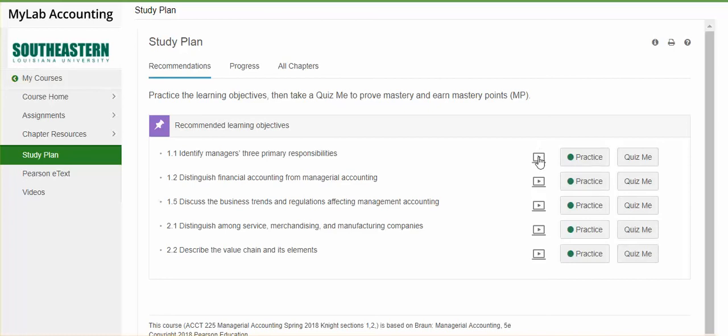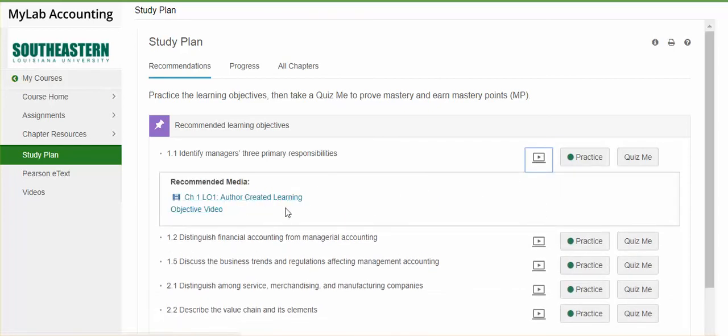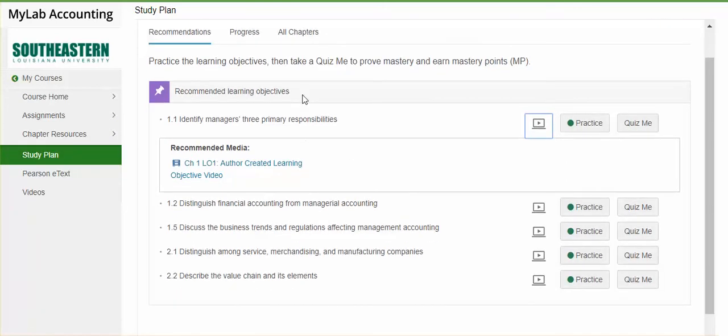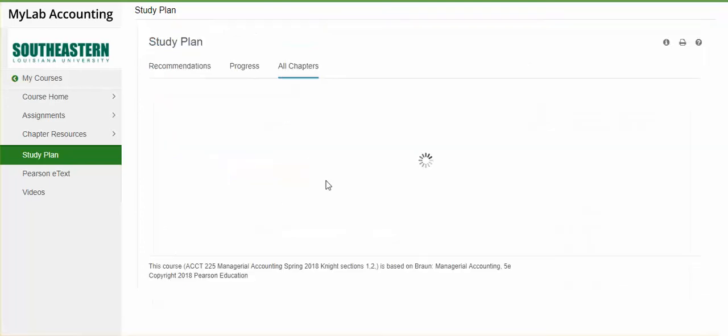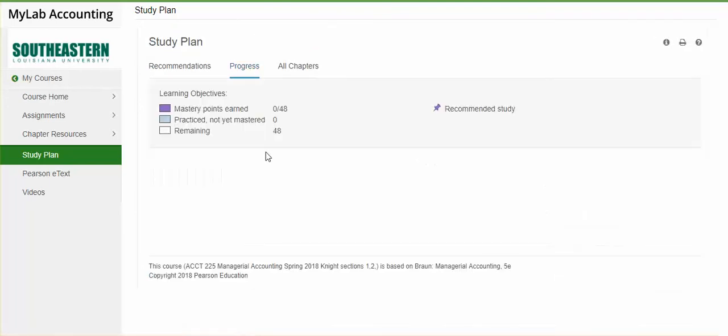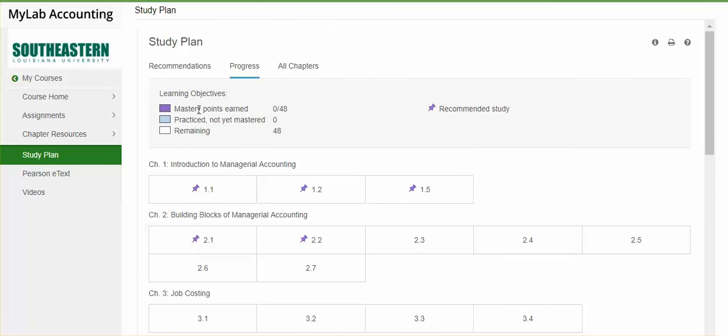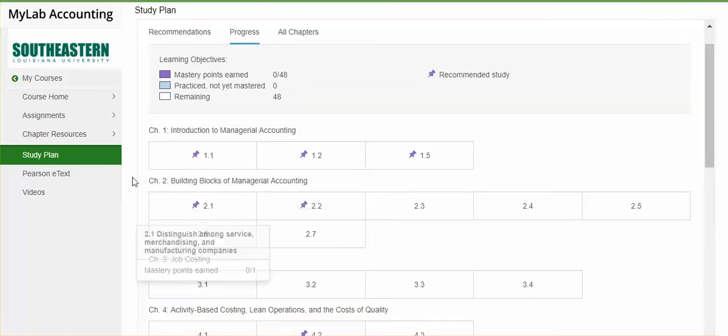And then here it shows you the different recommended media. So this is a great area, the study plan, to give you areas to practice besides just the homework. For most students, the homework is just a starting point. It's not a way to master the information. All the chapters are listed here, but you can also see your progress, and it explains to you what it means with each of these.